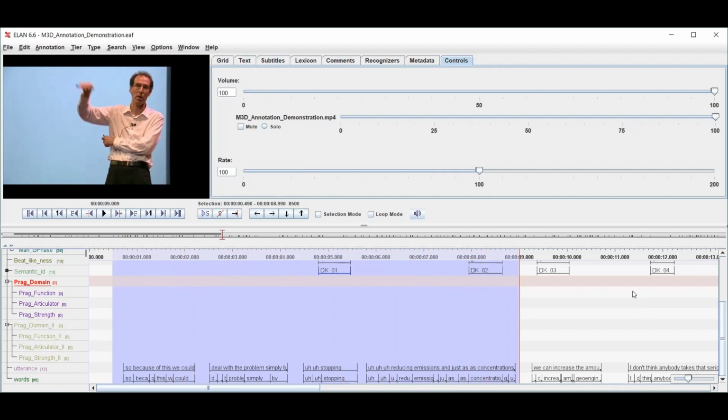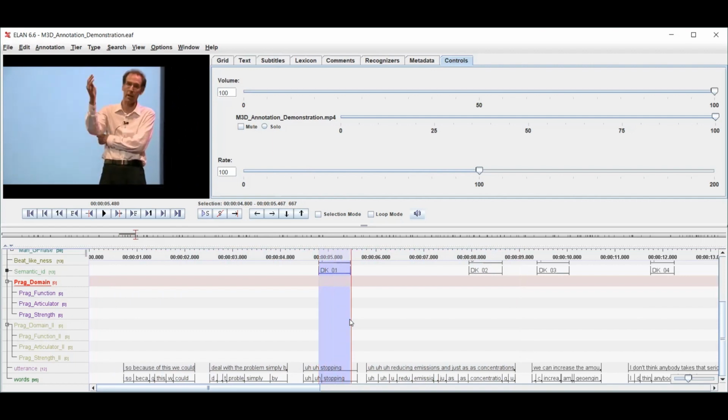So he's talking about some alternative thing that they could do, right? And he says stopping, and when he does stopping, he does this gesture. Stopping. So for me, by stopping.